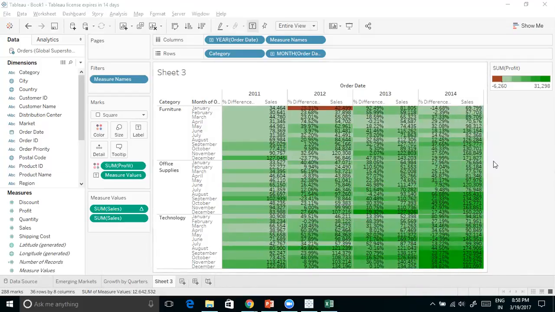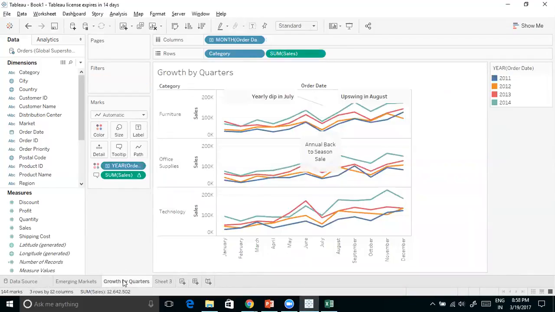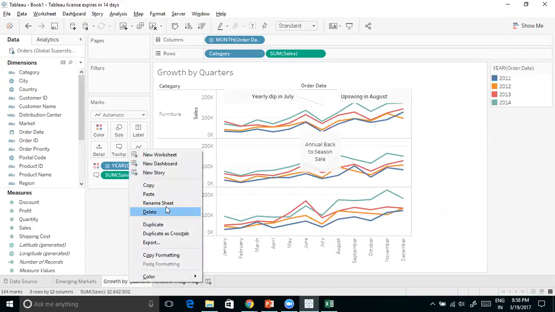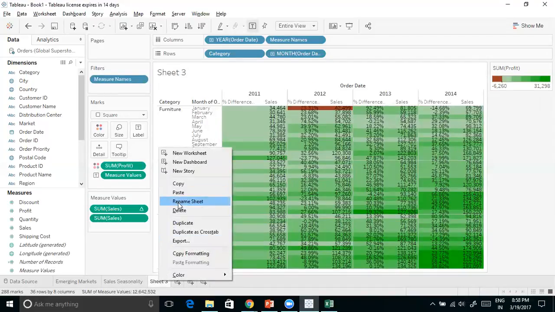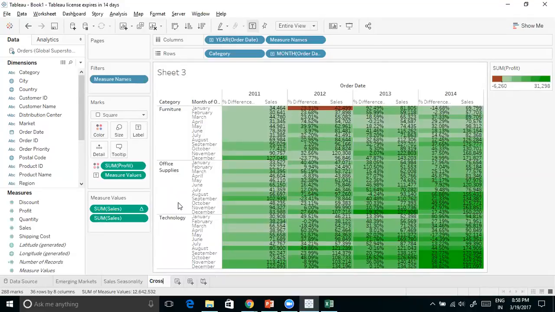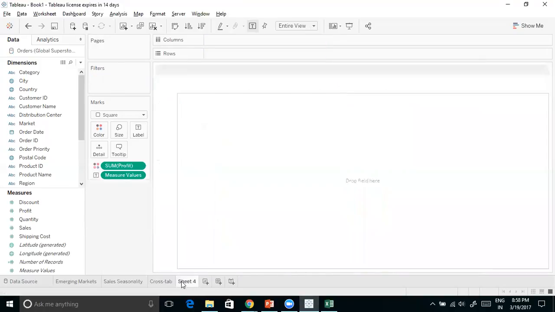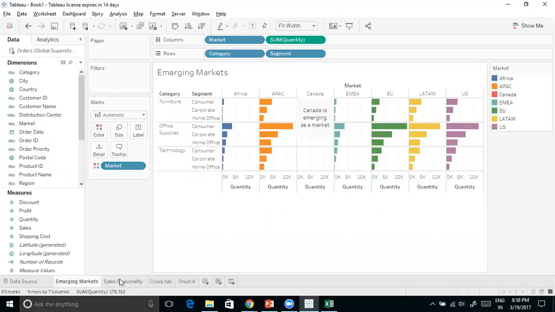For the time being, what I'm going to do is rename a couple of sheets. The sheet that I had called growth by quarters, I'm actually going to rename and call sales seasonality, because that's more important. And this particular sheet that I'm working on right now, I'm just going to rename crosstab. Really easy. It's a visual crosstab that we have here. And I'm going to add a new sheet that we're going to work on now.